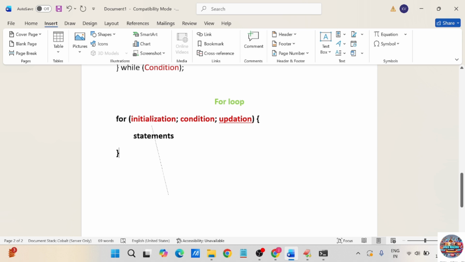First initialization will happen, after that condition is going to be executed. Okay, if the condition is true, it will come directly to execute the statements. It will not go for updation directly. If condition true, enter the block and execute all the statements. After executing all the statements, go for the updation. Okay, after updation is done, again come to the condition. So again execute the condition.